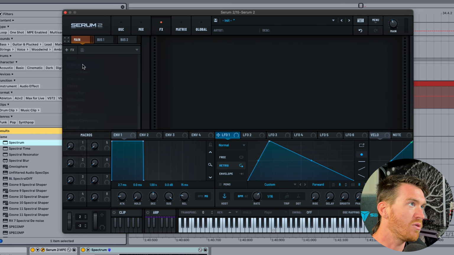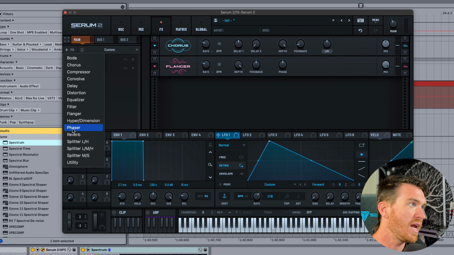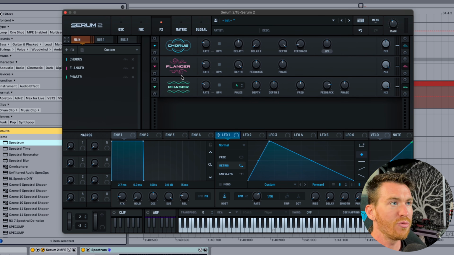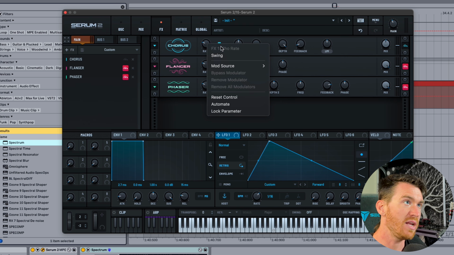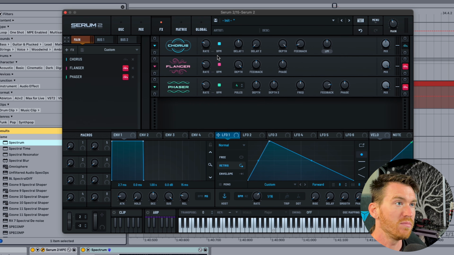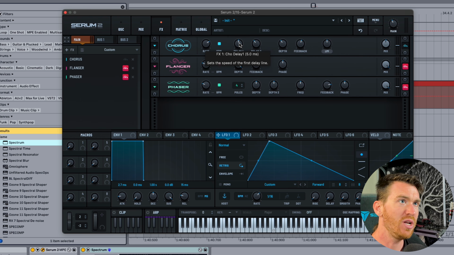Starting off with the chorus, flanger, and phaser. All three of these have an option to add swing to their effect. You have to be on BPM mode for this to work, and if you right-click rate, you'll see this little swing option here. Now it's going to apply swing at whatever this rate is. So I set this to a rate of quarter notes. I've got it set so we can pretty audibly hear the chorusing effect.